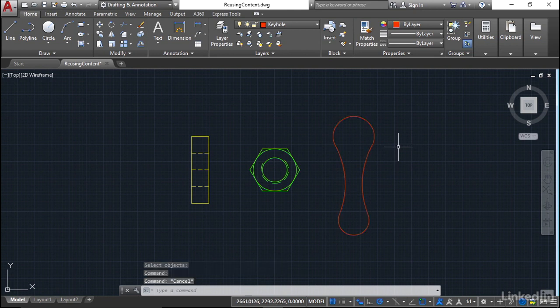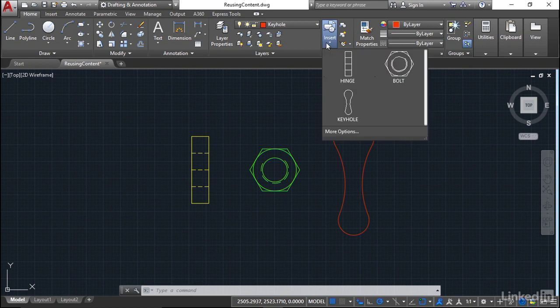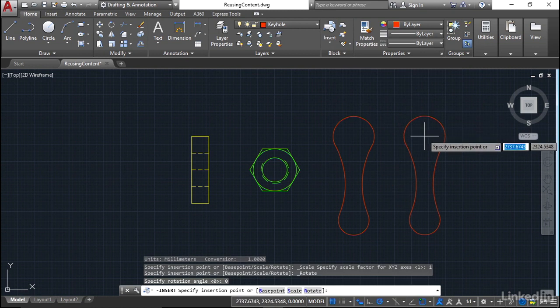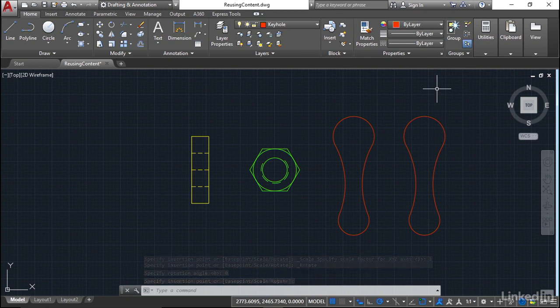So that's how quick and easy it is to reuse content. Now the trick is as well, if I go to insert a block now, using the block panel, there's my hinge, bolt or keyhole. So if I select keyhole now, I can add a new keyhole to the drawing, and it's another instance of that particular block reference in my AutoCAD drawing. So I'm now reusing content over and over again, and it saves me having to draw that keyhole all over again.